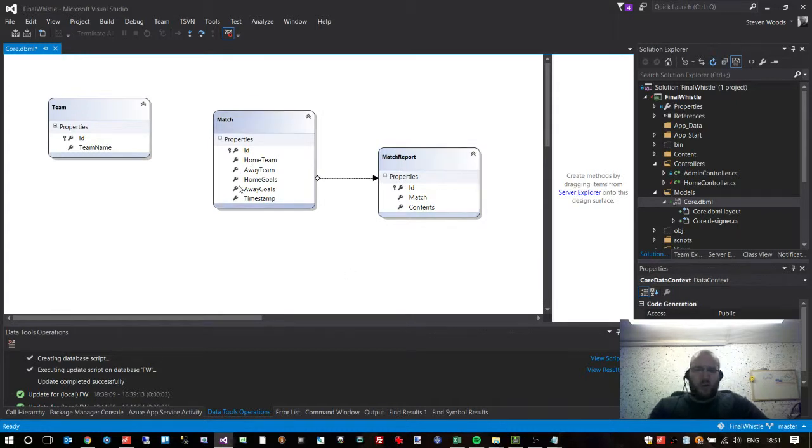Then click on the match, click on home team, and in the properties window down here change the name to home team ID, uppercase I, lowercase d. Do the same with the source, putting ID on the end. Then click on away team and do exactly the same thing. Change the name to away team ID, and also the source of it to ID as well.